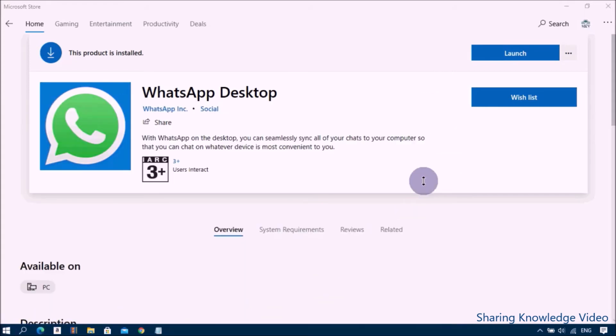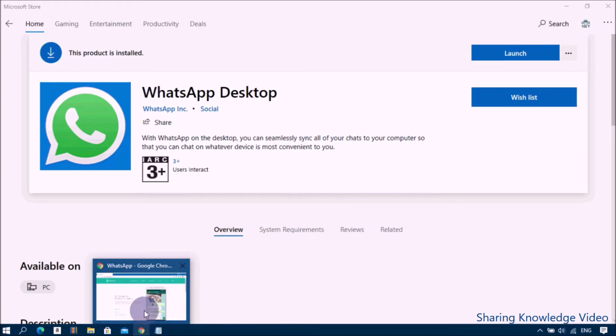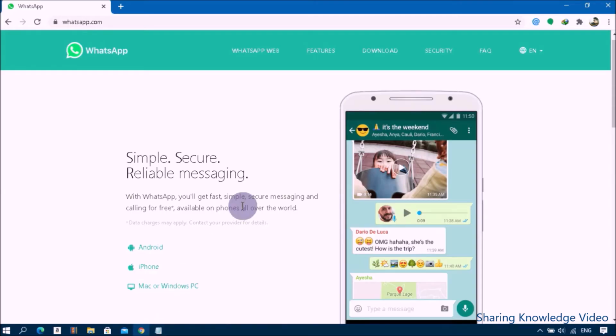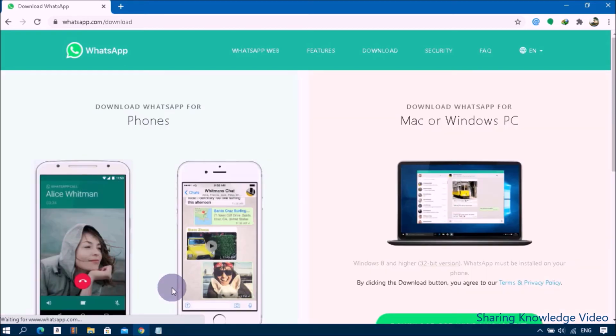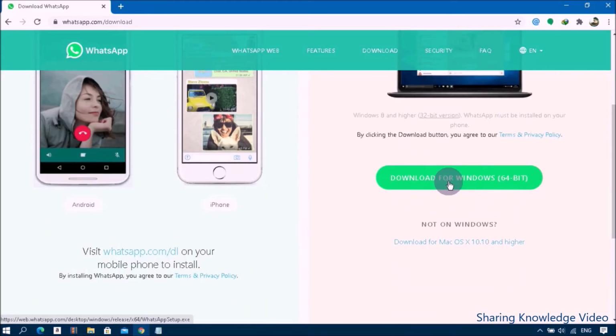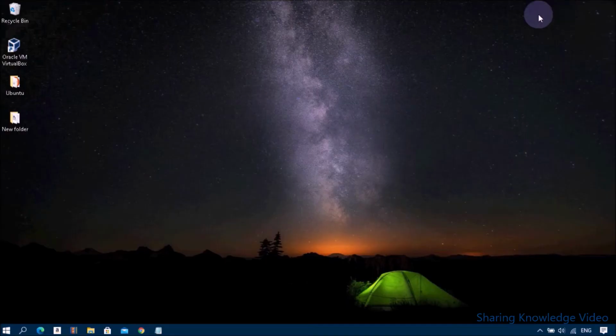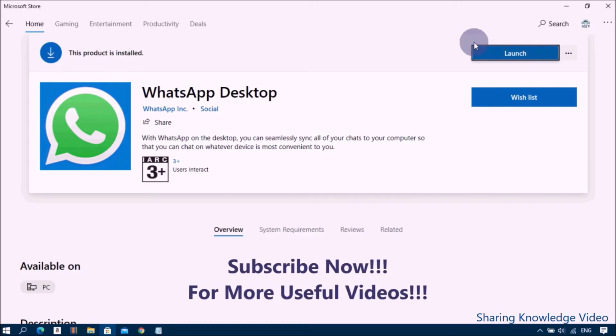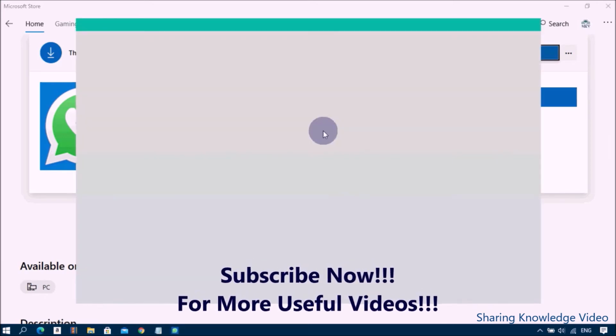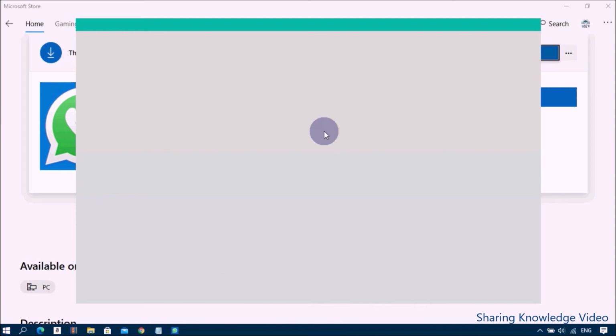Okay, if you don't have a Microsoft account, you can download WhatsApp Desktop from the WhatsApp website. You have to open your web browser, go to the WhatsApp website and download WhatsApp for your PC. Once the download is complete, you have to open the WhatsApp exe to install WhatsApp on your computer. Follow the prompts to complete the installation. Okay, once you complete the installation, open WhatsApp. Make sure both devices are connected to the internet for WhatsApp Web to work.